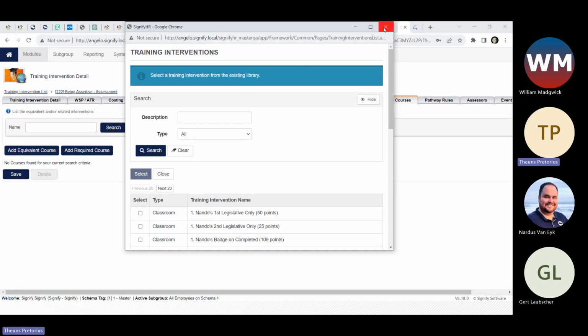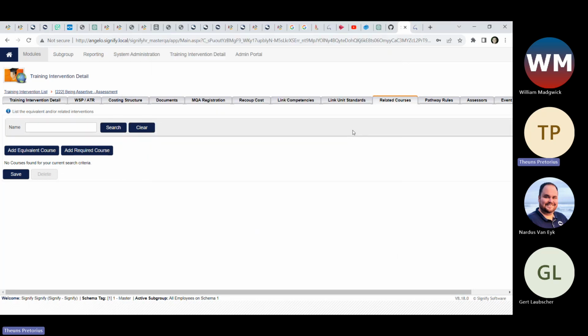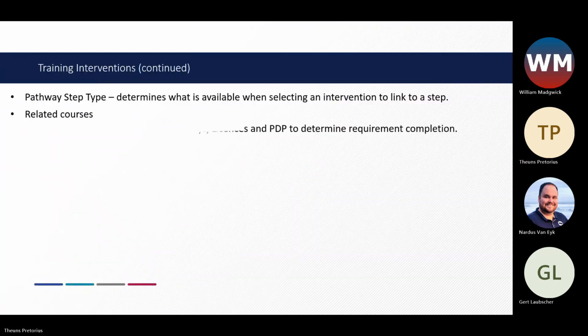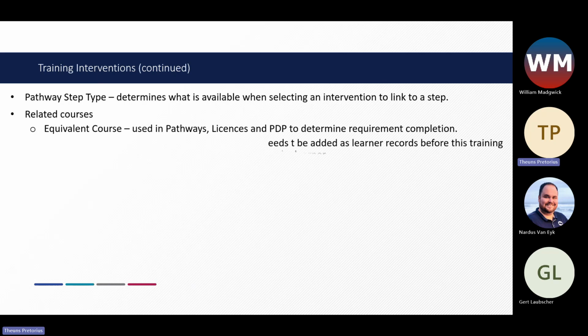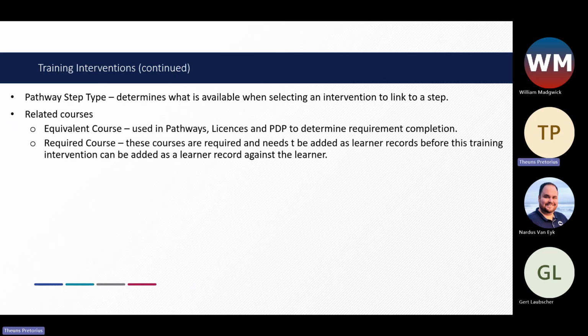Okay, so it's sort of the requirements: a qualification has program requirements, a program has unit standard requirements, and a unit standard has training intervention requirements, but dependencies between interventions. So the equivalent uses Pathways, license and PDP to determine requirement completion. And the required course needs to be added as a learner record before the training intervention can be added as a learner record against the learner.